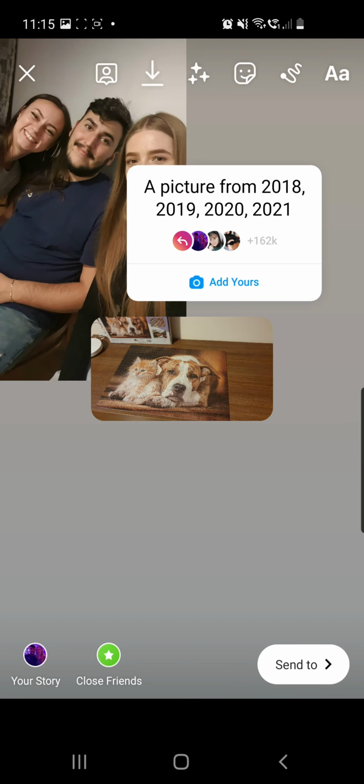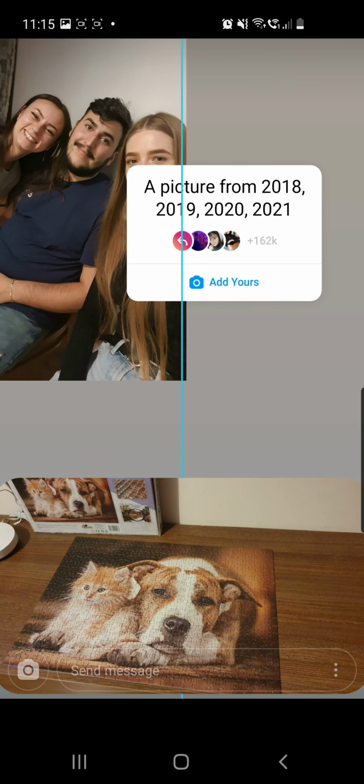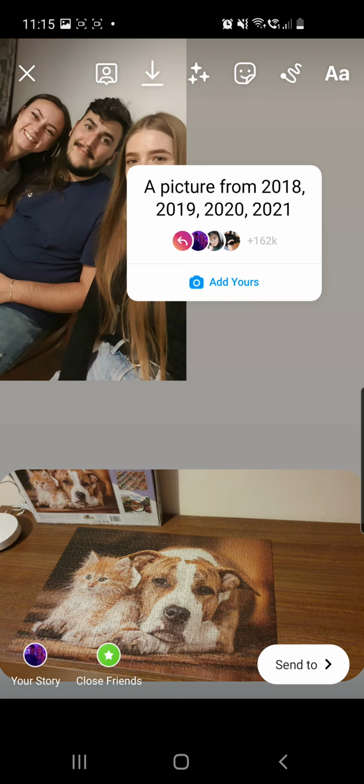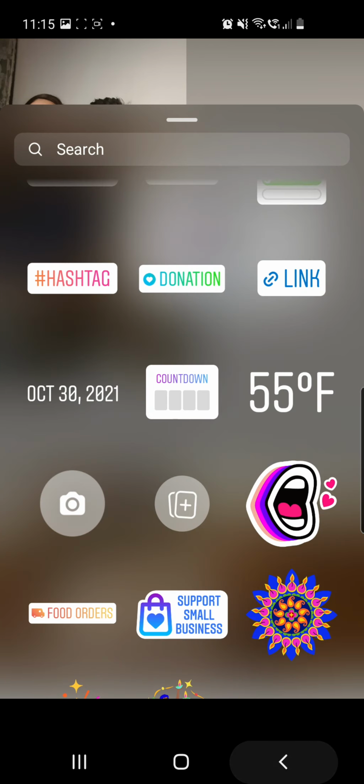I will go with this one. As I said, it doesn't really matter. This is just an example for you guys. And then once again, you have to click to the sticker, click on the plus, and add another photo.